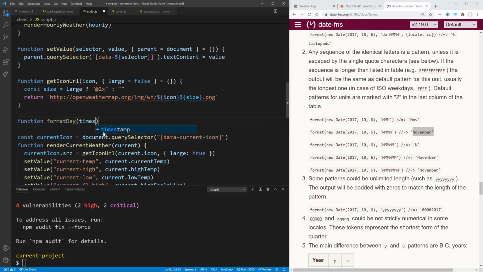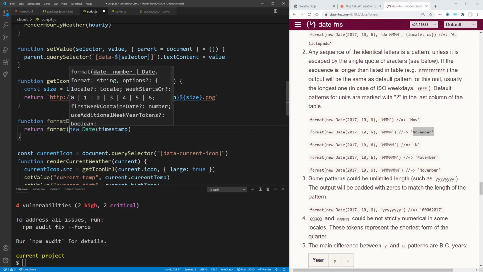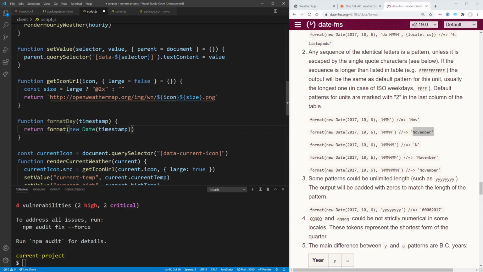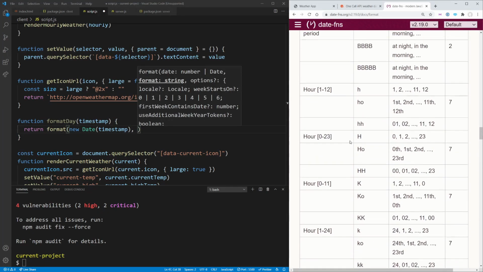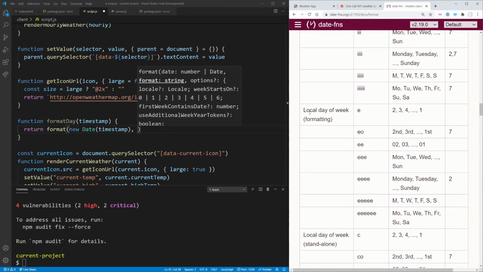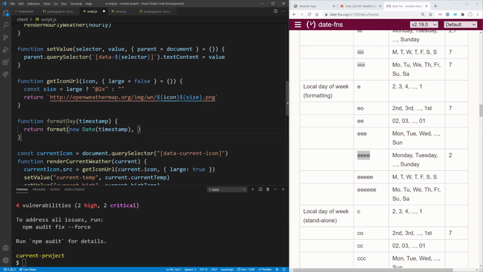This is going to take in a timestamp, and all it's going to do is return a new date from that timestamp. And we want to format this, so we're going to call format on it. What I want to do is just get the day. So if I search for the section that includes just the day values, you'll see right here, local day of week. And if I pass it 4 E's, it'll give us the full name here. So I can just pass that in as my format string.